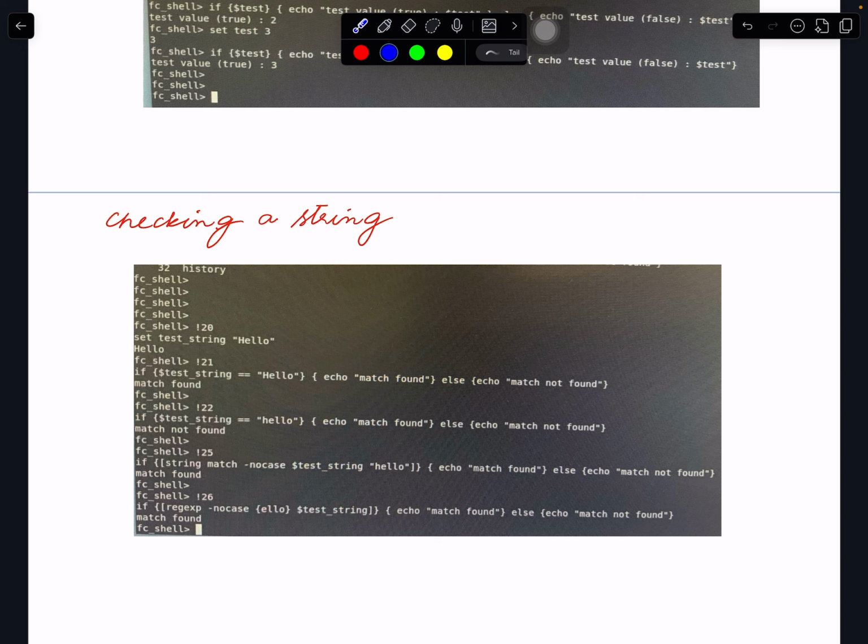So set test string, a variable, I'm giving it hello. Then I'm saying if test string, now I'm doing a comparison for a string using this variable, is equal to, and we will look into operators in a separate video, hello, then say match found, else match not found. Of course, in this case, match found. And now I'm doing this comparison with hello, but if you notice, the h is lowercase, so it should not match, and so the answer is match not found.